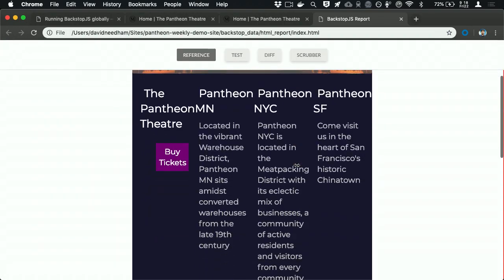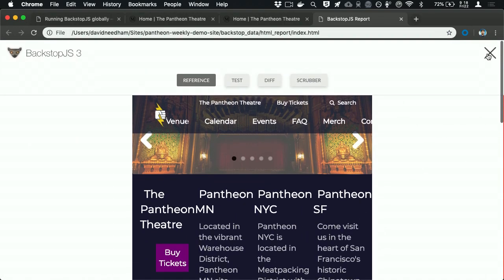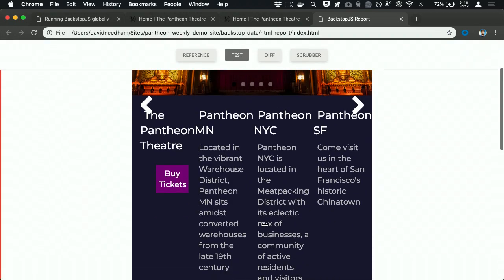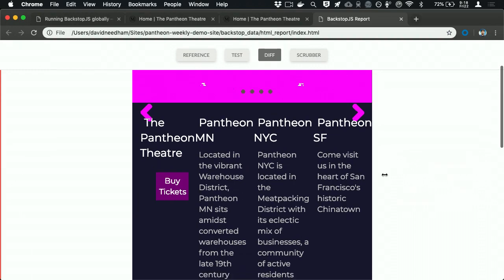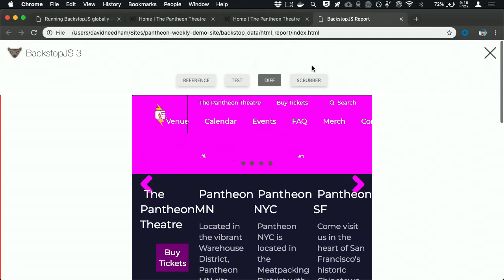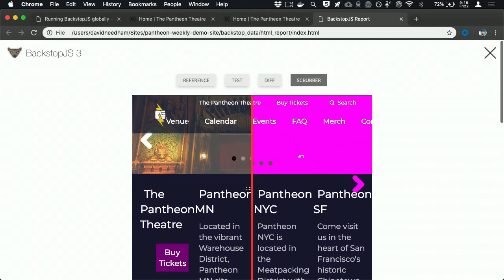We can take a look at the reference and see the screenshot and what it looks like. We can jump over to the test, see what that looks like. We can also look at the diff to see everything highlighted that's different between the two. And then we can go to the scrubber, and we can see a comparison of the two versions and scrub them back and forth. But let's actually resolve this issue.